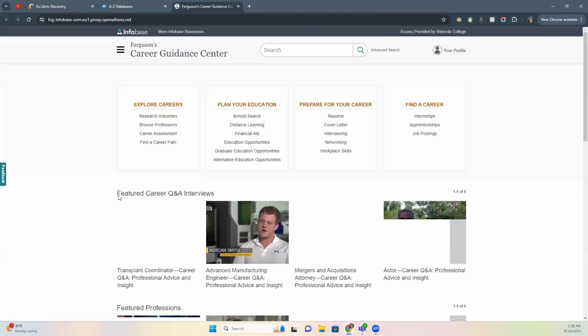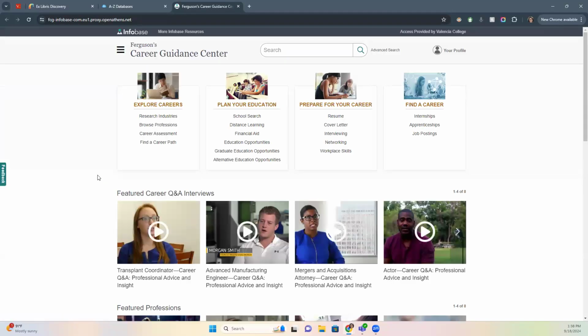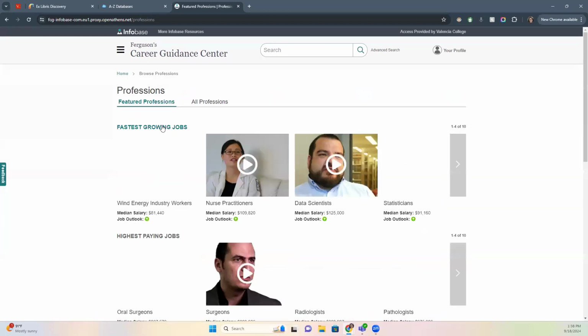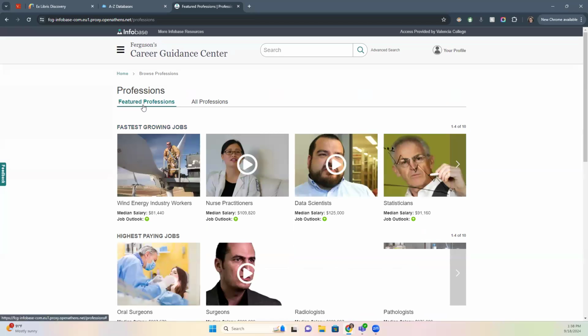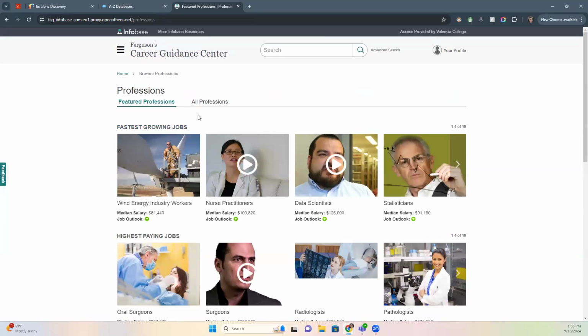Once you've reached this database, there are a few different ways to search for a career of your choice. The first way you can do is search directly in the search bar for your career. The second way is to go to Browse Professions or Research Industries. Let's come into Browse Professions. You'll notice this database offers some featured professions, and then we can click on All Professions.